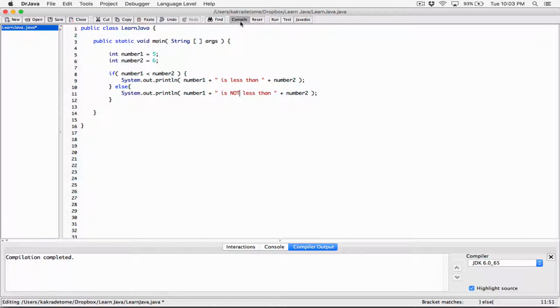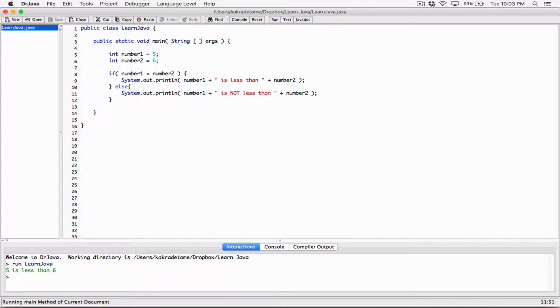number2. So let's compile this and then run, and it says 5 is less than 6, and that's true. If I change 5 to 7, compile this and then run, and it says 7 is not less than 6, and that's true. 7 is not less than 6. So we know that we can compare primitive data types this way, right?